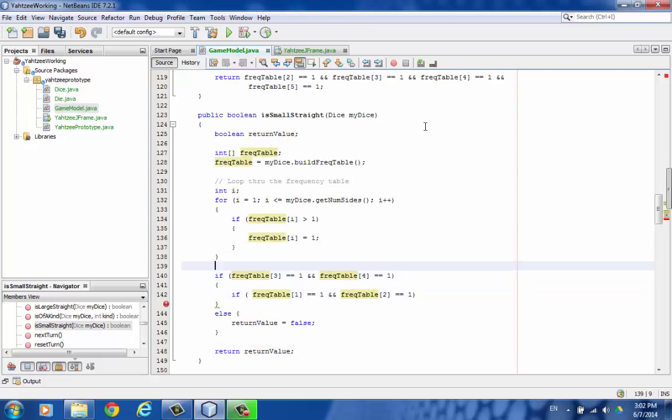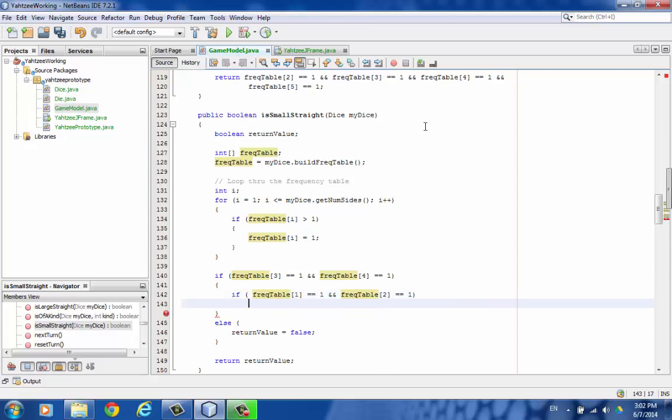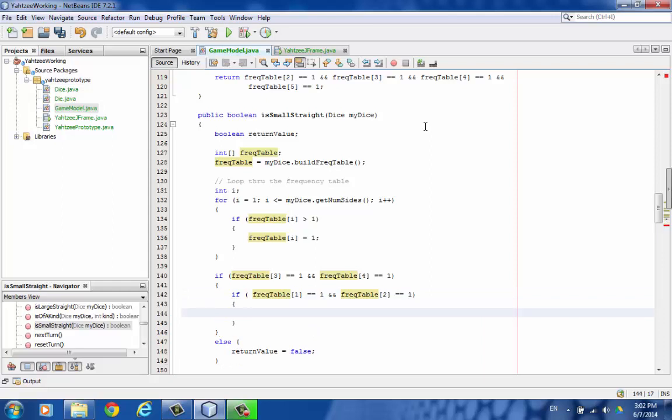So we know that if we have a 3 and a 4, there's a possibility that it could be a small straight. Now if we have these two things, if we have a 1 and a 2, then we know for sure that we have a small straight. So we would set the return value equal to true, because we're certain we know what that is. But we have some other things to test. It could be 2 and 5, or it could be 5 and 6. So we're going to add those tests here.